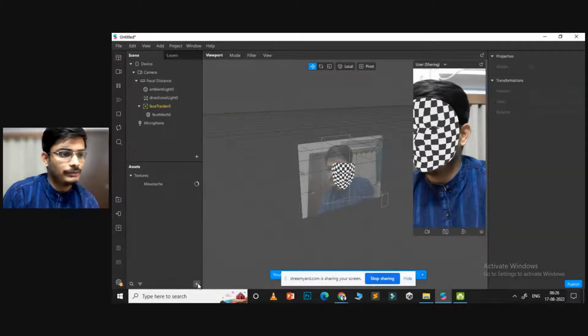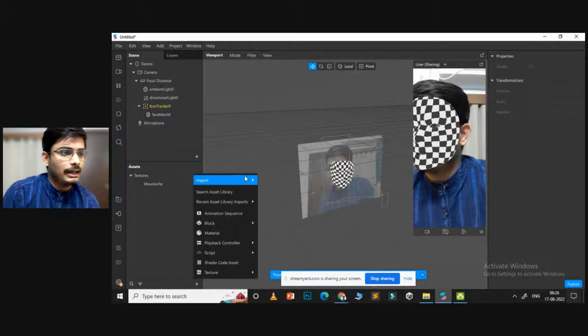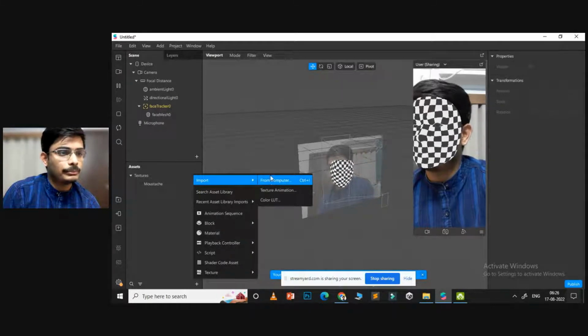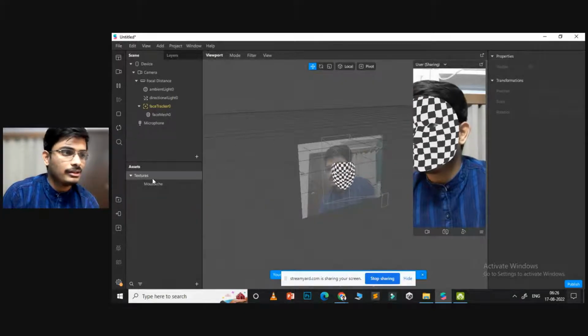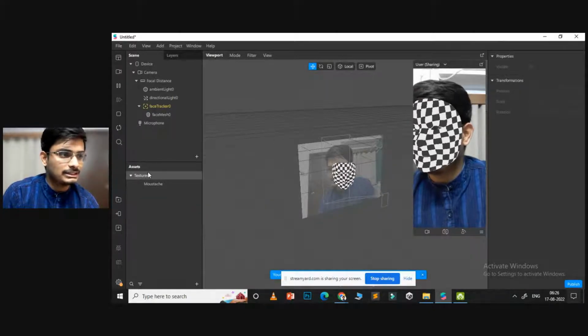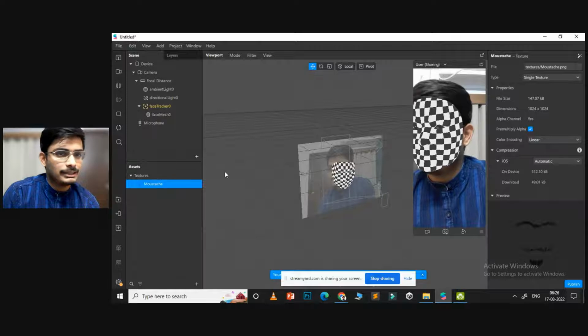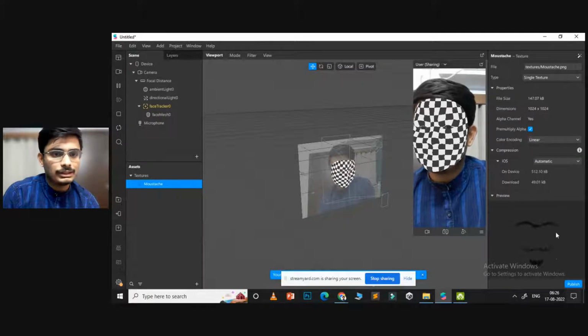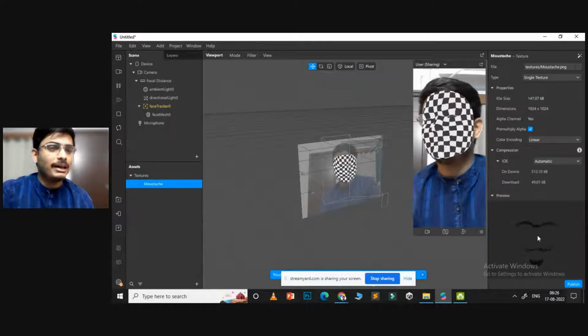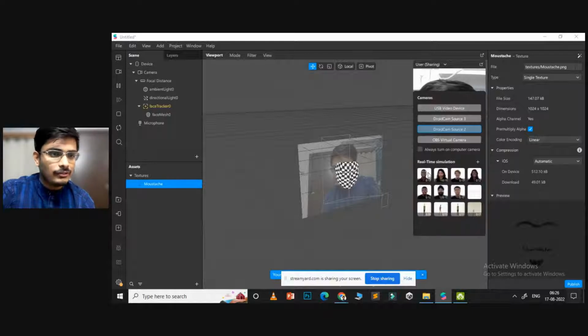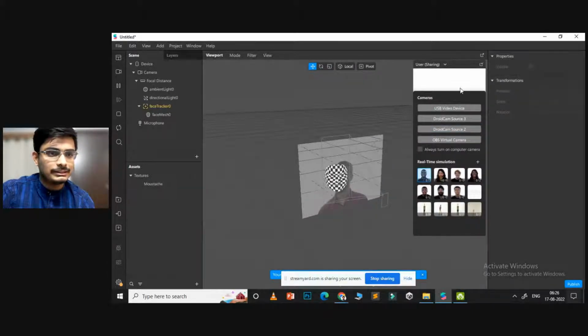This is one of the easiest ways I find to import assets. You can go ahead with clicking this plus button and go to the import from computer option, and then you can select the asset that you want. Now you can see inside the assets panel, we have a mustache named as image. This is one of the general assets provided by SparkAR itself for creating your first initial effects.